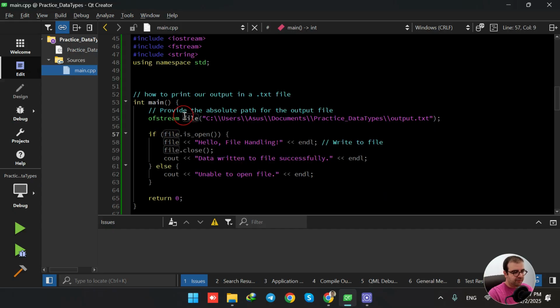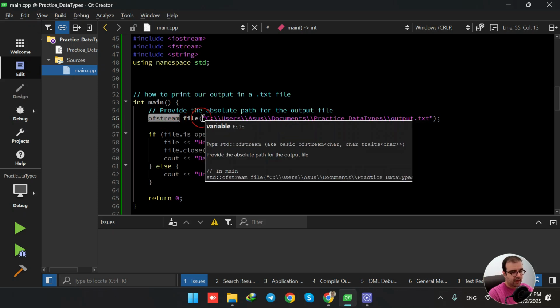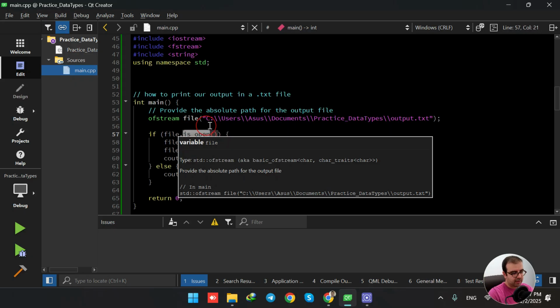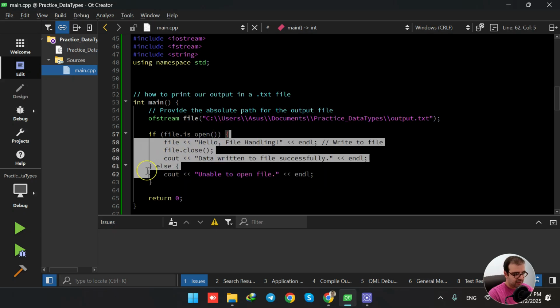So I'm defining the file of ofstream type. I'm giving the address and also the name of my text file. And here I check if the file is open. So if everything is correct, it should enter this if part here.